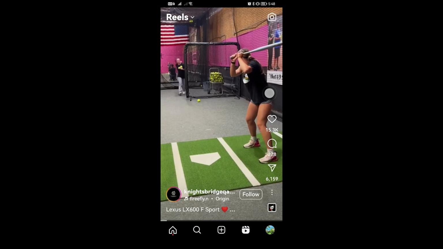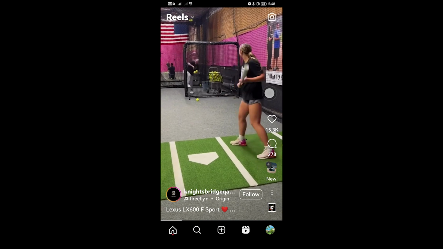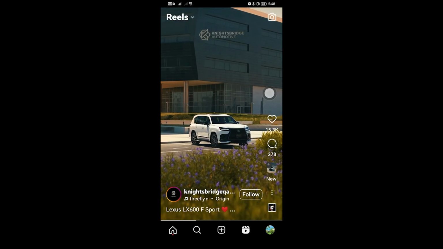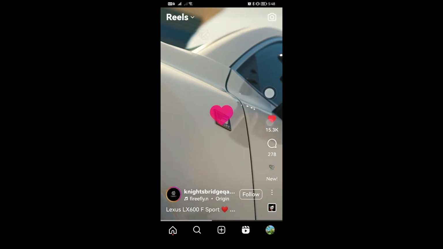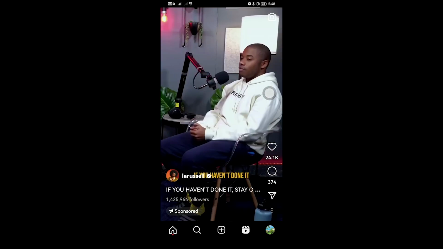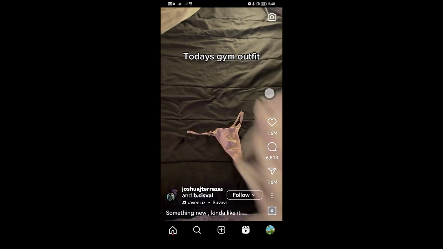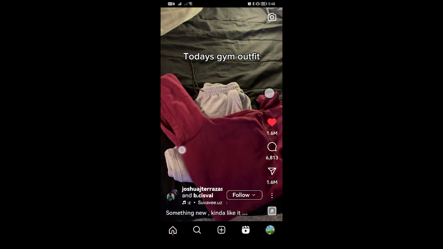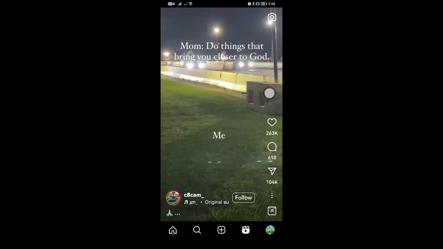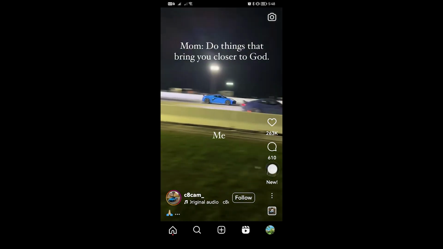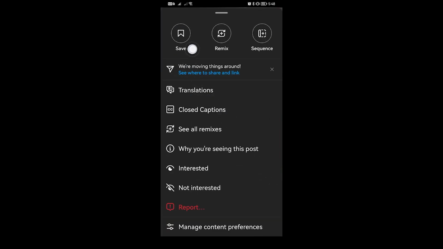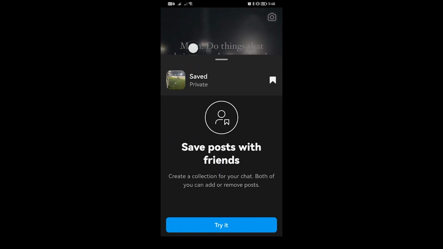First things first, head over to your reels, and say, for example, you have two options. The first one is just liking it, just like so. Another thing is this one. I'm going to go ahead and like it. And another way for you to get this done is by saving it. So go ahead and tap this one, and then click the save button right there.